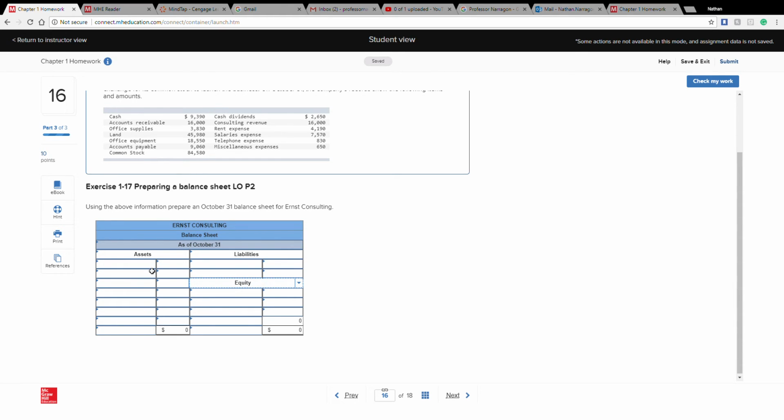And the first thing I want you to do is actually put the accounts in. So we know cash is an asset. We own cash. Accounts receivable, we own that because that's clients that owe us money. So they're going to give us money. Office supplies. And if you start to notice, they're basically in order. So land. And then office equipment.